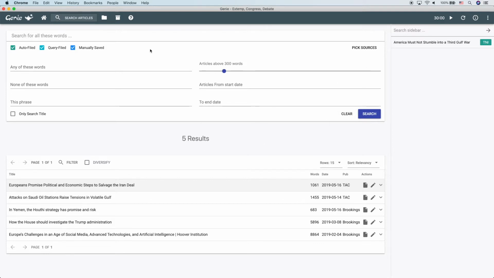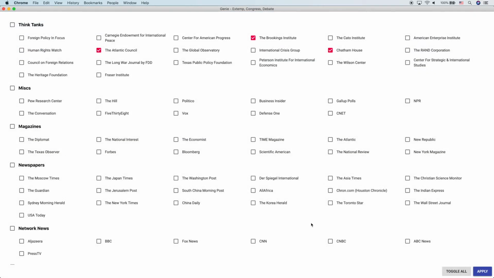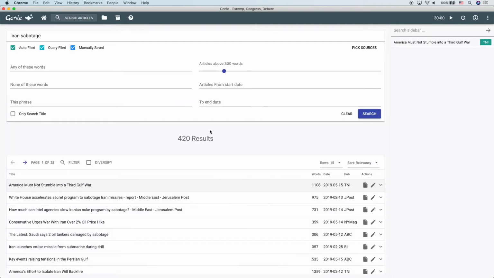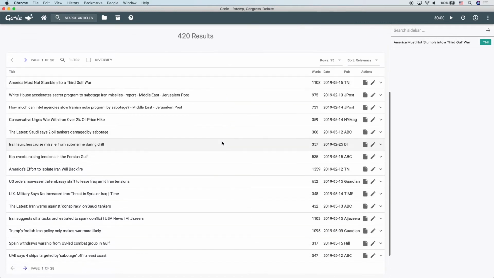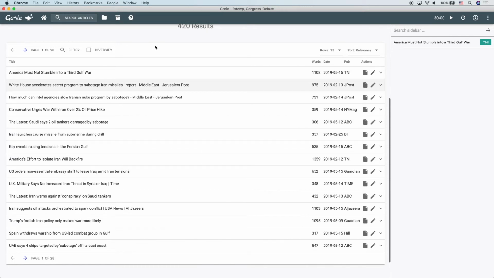Let's click clear again. Toggle all just to re-enable all of the sources. Okay, so that's all of the features that are available in the search options up here. Let's move down to the actual search results.